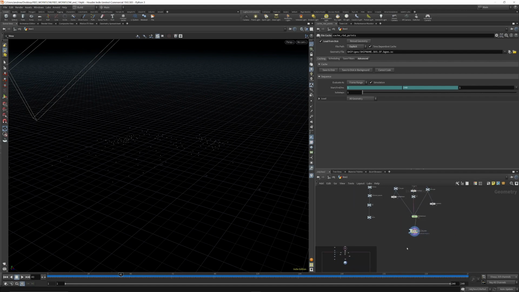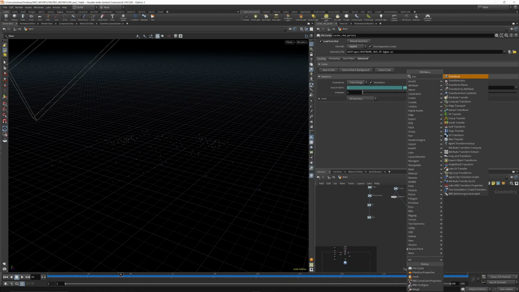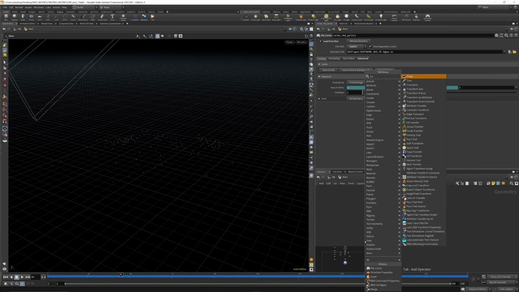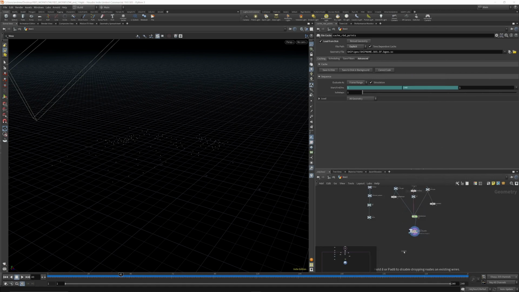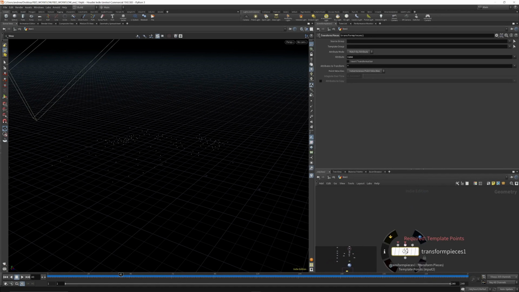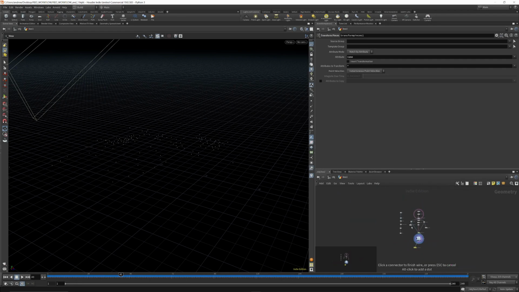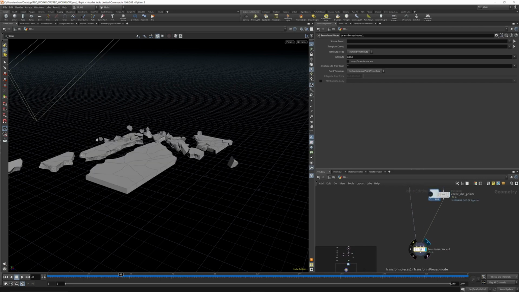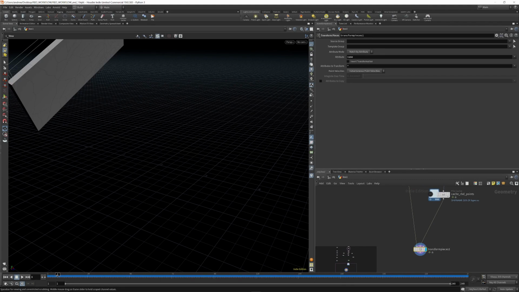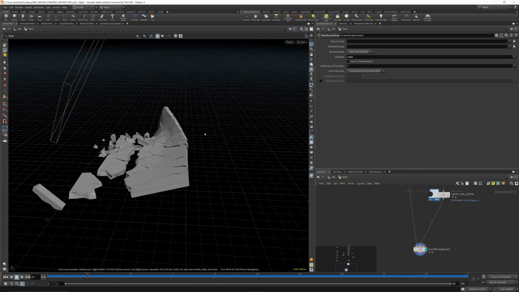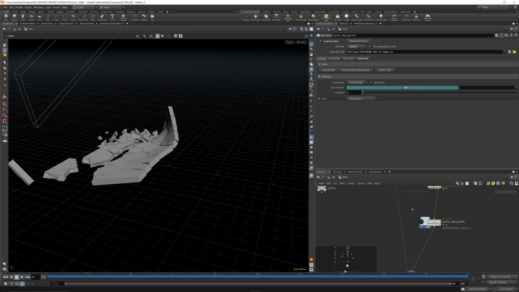And what we need to do is take a transform pieces, and we need our points and our high res geometry. And with that, we now have our points, our geometry following along those points. And the benefit of this is that we're just caching just points, so it's going to be quick to read from disk and quicker to cache, and we've got everything we need.